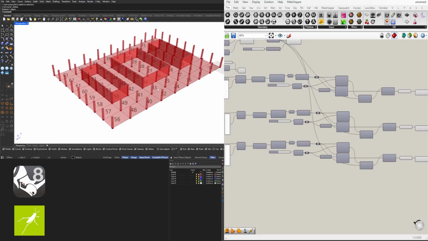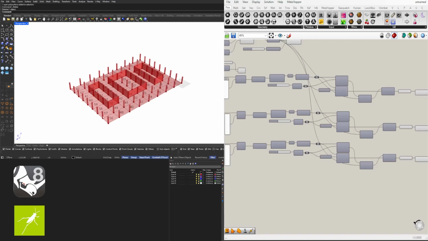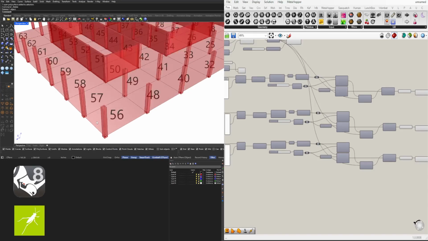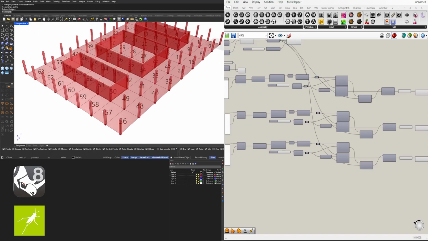So what I'll do here is take this, and I'm going to be creating an offset and turning this into one floor for a building. And then I'll show you how we can copy this up to create a multi-floor building. So before we create the offset, I want to create a set of beams and a structure that sits right on top of the columns.